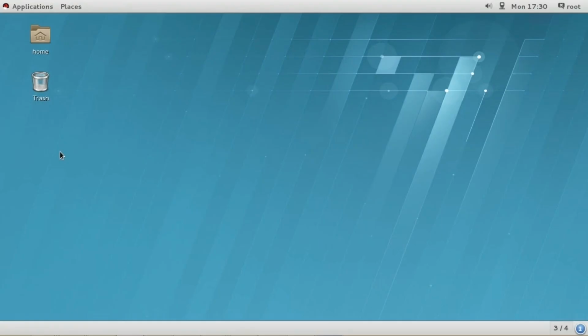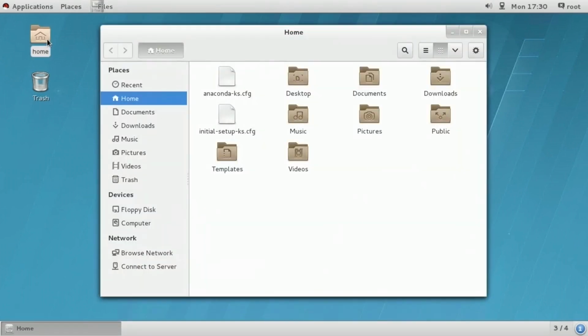In this video, I'll demonstrate how to explore the file system using the Gnome File Manager. When users log into the Gnome desktop environment, in the upper left, they'll see a folder labeled as Home. And if they double-click it, it'll show them the contents of their home directory. Here we'll see files and folders.